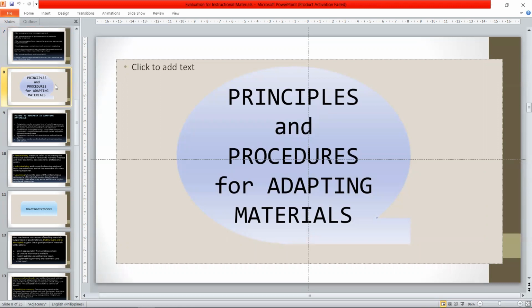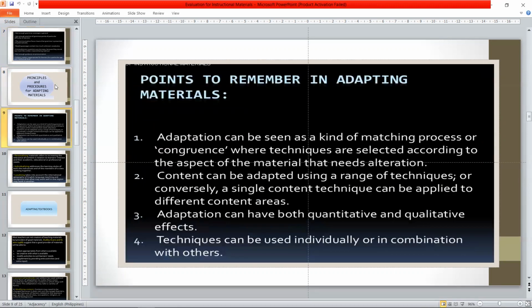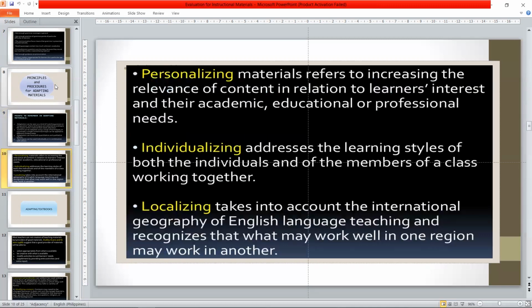So what are the principles and procedures for adapting materials? There are points to remember in adapting materials. First, adaptation can be seen as a kind of matching process or congruence, where techniques are selected according to the aspect of the material that needs alteration. Second, content can be adapted using a range of techniques, or conversely, a single technique can be applied to different content areas. Third, adaptation can have both quantitative and qualitative effects. Fourth, techniques can be used individually or in combination with others.